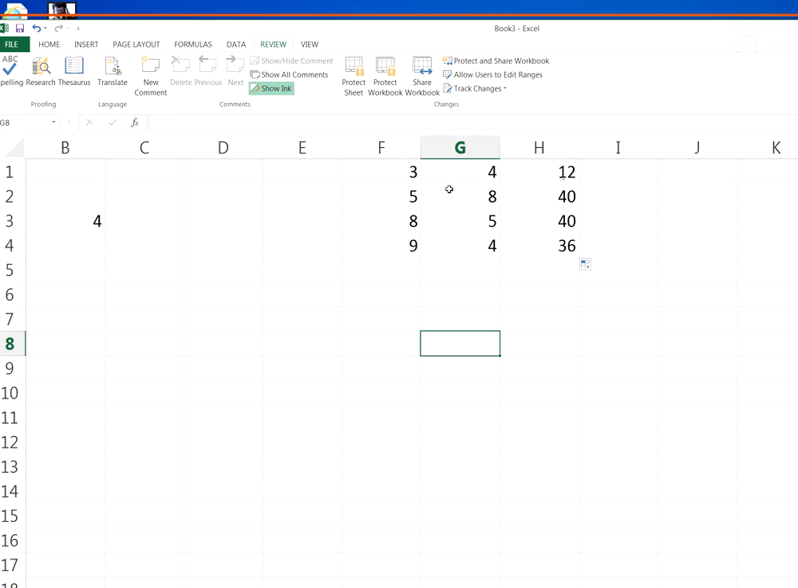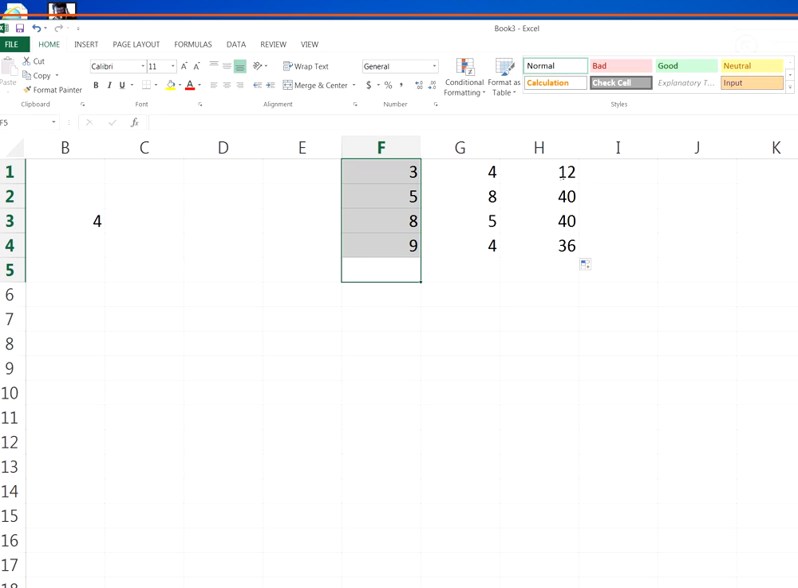Very convenient. Now, let's say I want to add up all of these numbers here. I can click on here, pull up. And I think the easiest thing to do is hit the AutoSum button. So go home, and we have AutoSum.